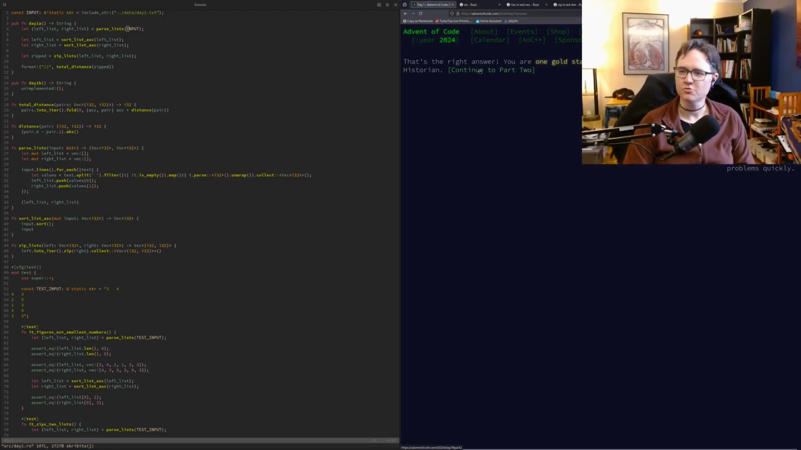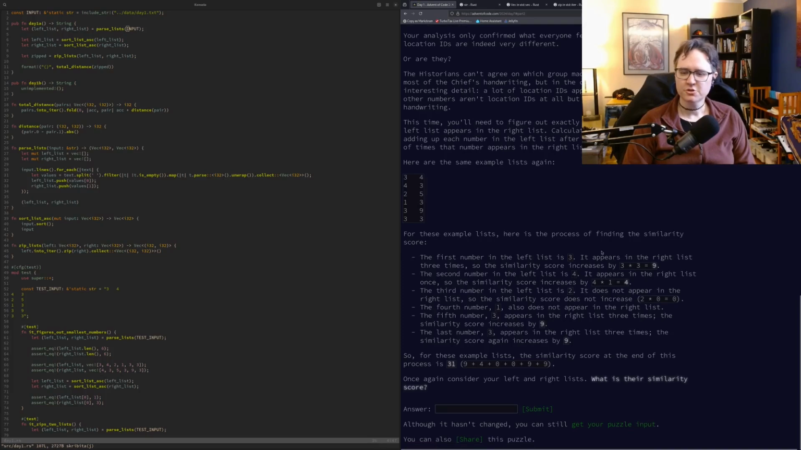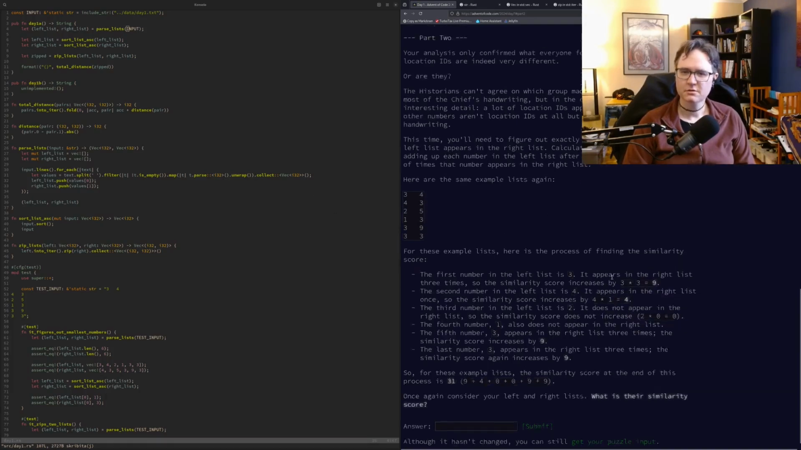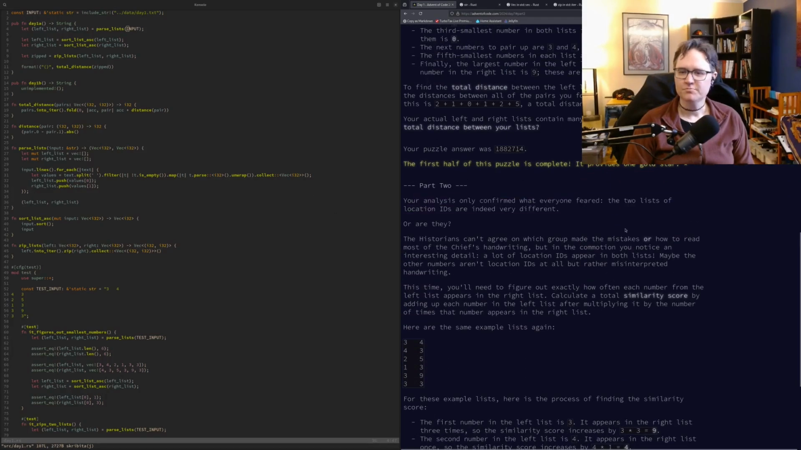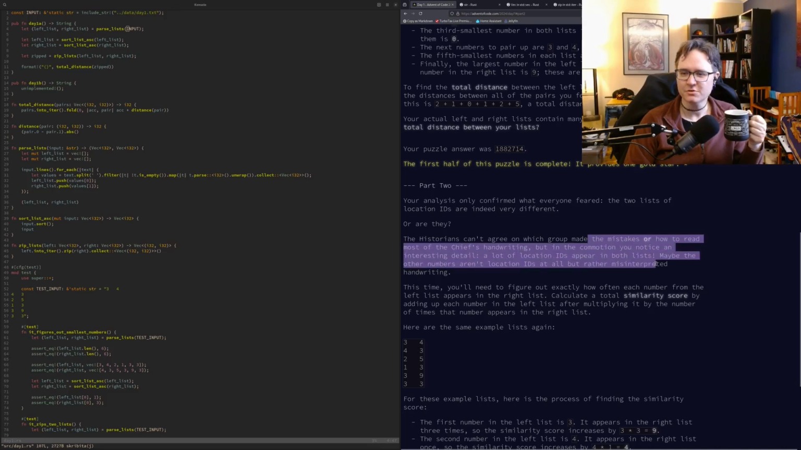Now we move on to part 2, which will always build on part 1. Here we go. Analysis only confirmed what everyone feared. The two lists of locations are indeed very different. Or are they? The historians can't agree on which group made the mistakes or how to read most of the chief's handwriting. But in the commotion, you notice an interesting detail. A lot of the location IDs appear in both lists. Maybe the other numbers aren't location IDs at all, but were rather misinterpreted handwriting.